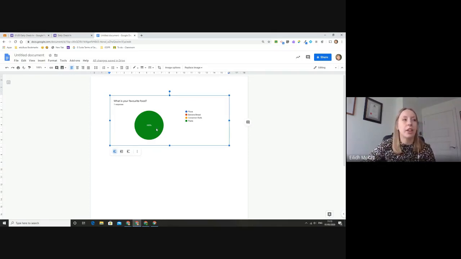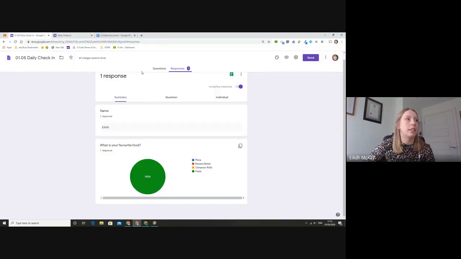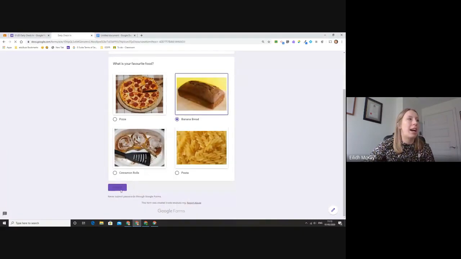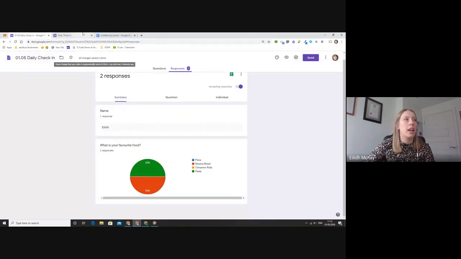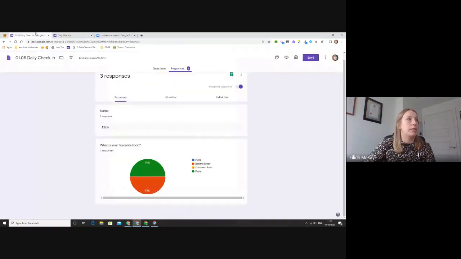It is very clever. I would say it's a feature I've not used too much, but what I can do, if I just submit another response, just so you can see what happens to that pie chart, it will start to update. And I'll do another one. So every response I submit, it updates automatically.